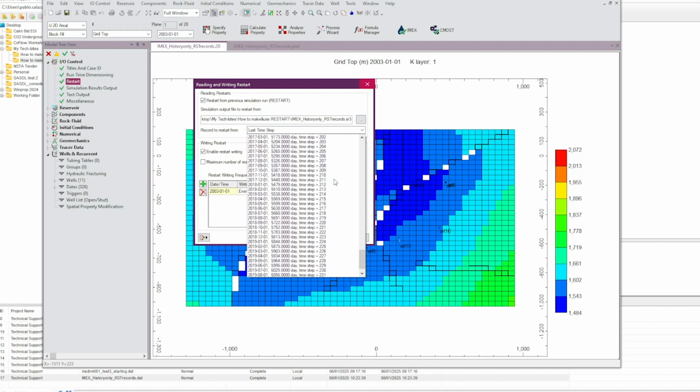And the reason for this is, if you remember, in the historic simulation, I selected the option to write restart records at every time or date available in the dataset. So therefore, I have a long list of restart records to select from. In this case, I'm going to select the restart record 236, which corresponds to the 1st of January 2020, which, if you remember, is the end of the historical period.